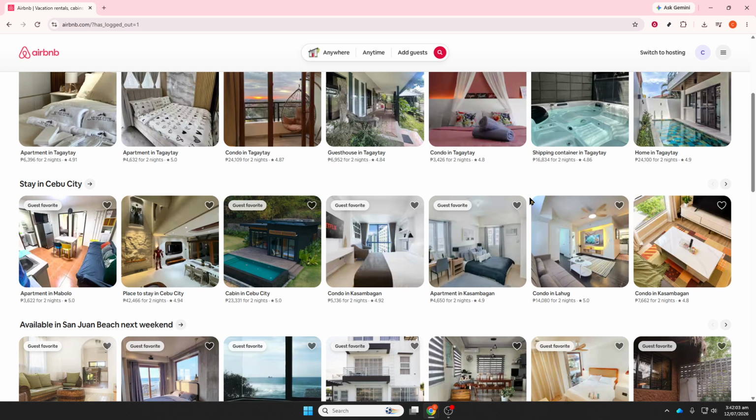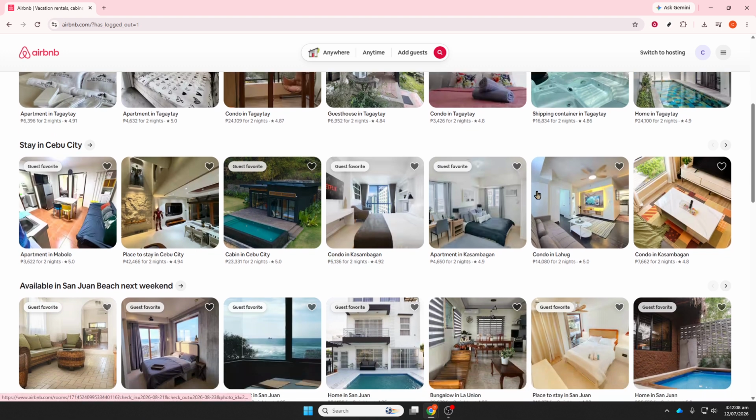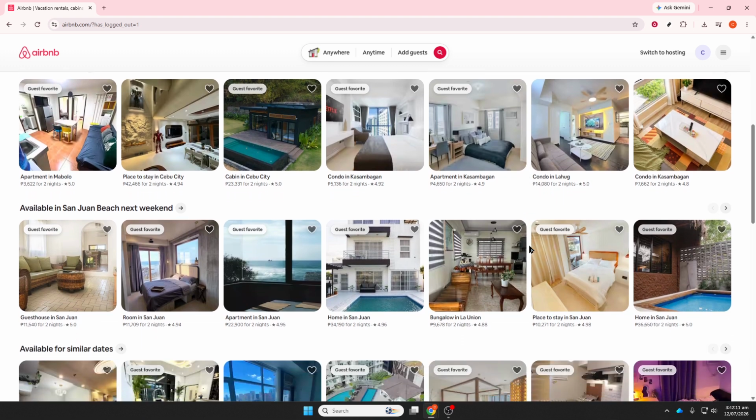To finish setting up your account, go to Account, then Payments, and add your preferred payment method. This makes booking faster and smoother when you're ready to reserve a stay. You can also set your travel preferences based on how you plan to use Airbnb, and if you want to list a property instead of just booking trips, you can switch into hosting mode and start preparing your listing.